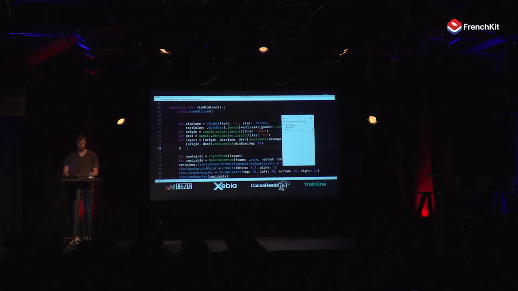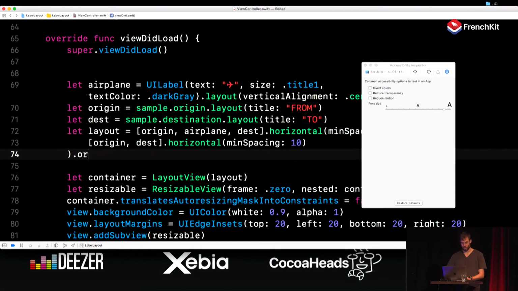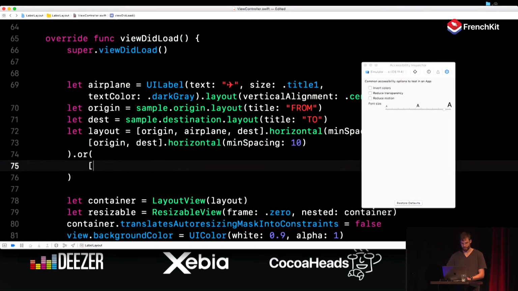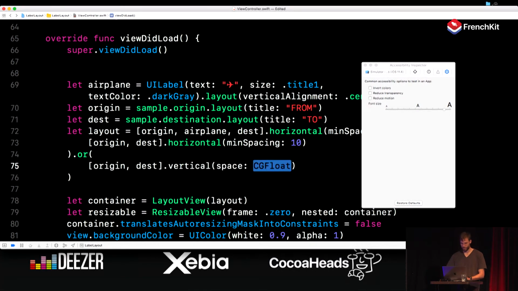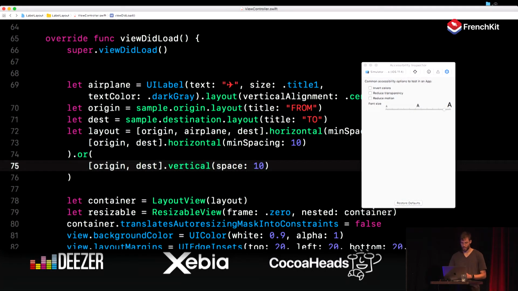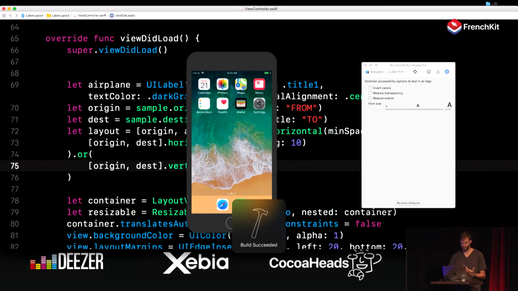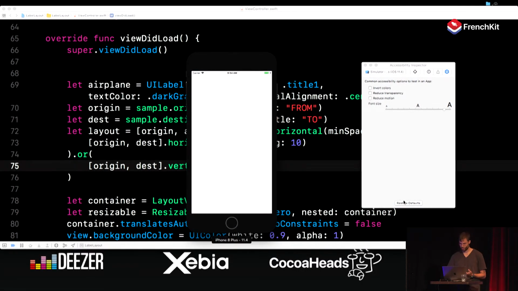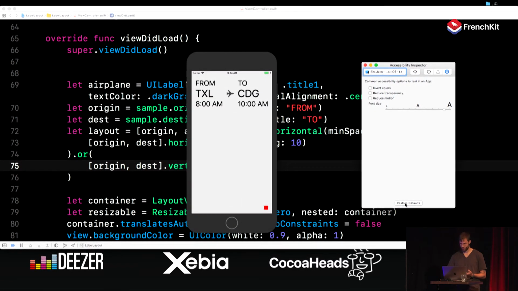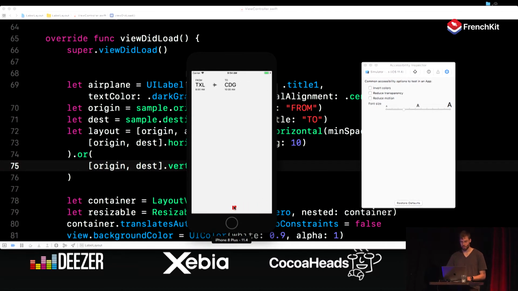The other thing we can do is add this vertical layout. So here we can say, well, we have the horizontal, or we have origin and destination dot vertical. And let's see what the space looks like. The vertical space, we want 10 points as well. So now we can run this. Let's restore to the defaults. So we have our labels, we can resize it, and as less space becomes available, the airplane disappears. And then we want the minimum of 10 point spacing. If that's not available anymore, it just moves below.